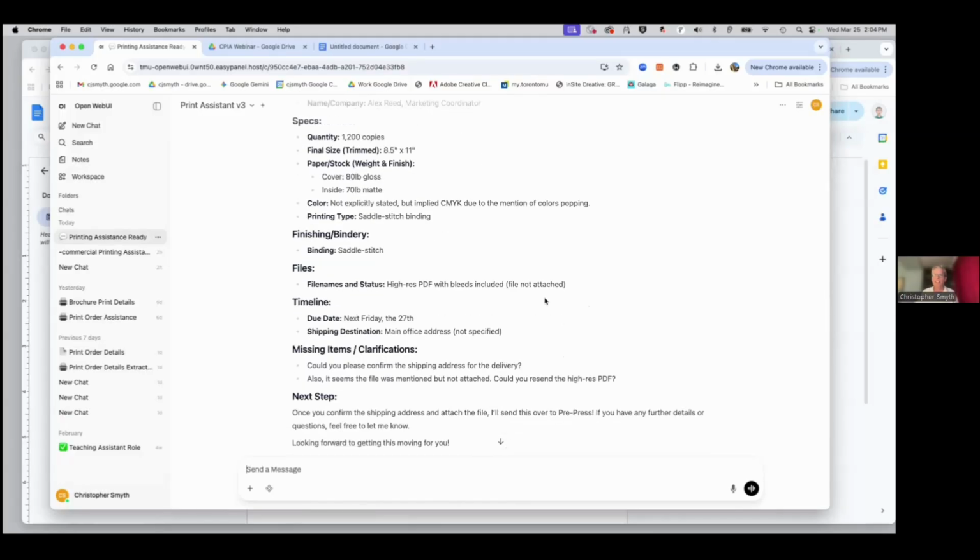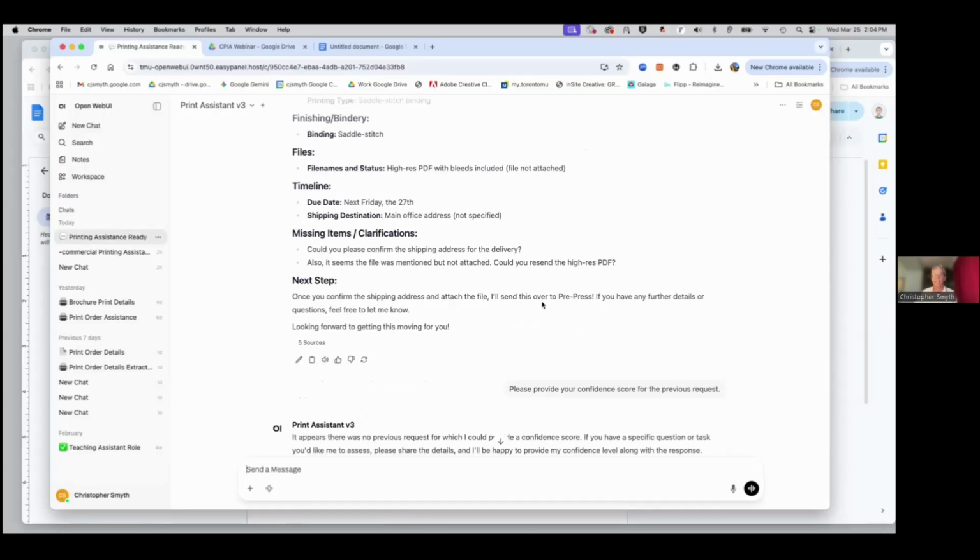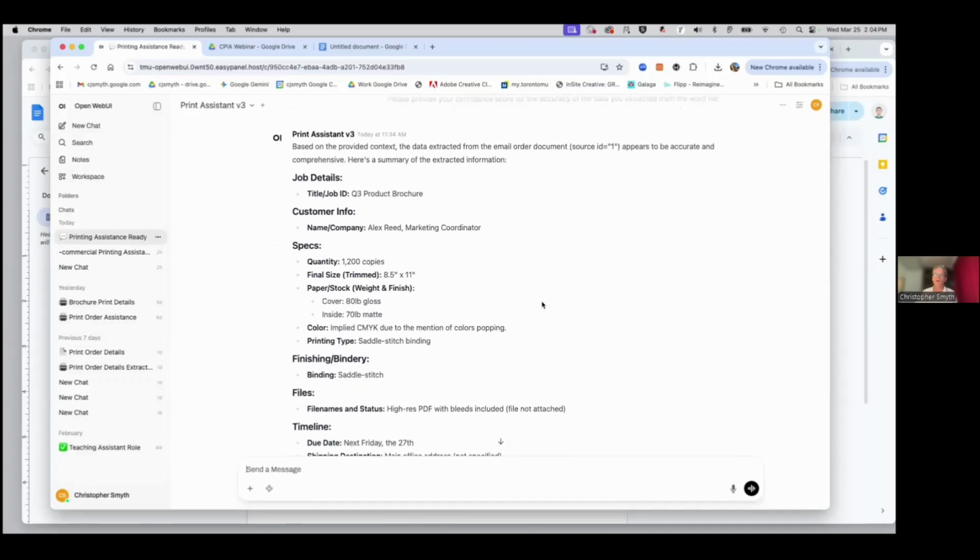So it does save that initial time with regards to that. It's got the timelines. It's looking, hey, I don't have the address, and it looks like somebody forgot to send the attachment, and then it's happily saying ready to go. This is a conversation it's having with an internal staff person. It's not having it with the client yet.